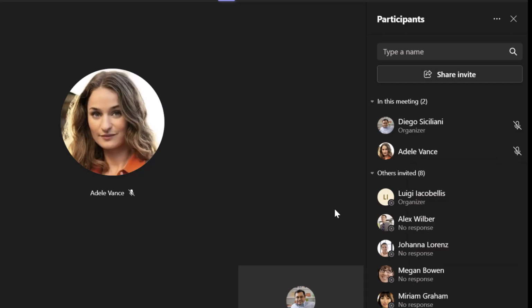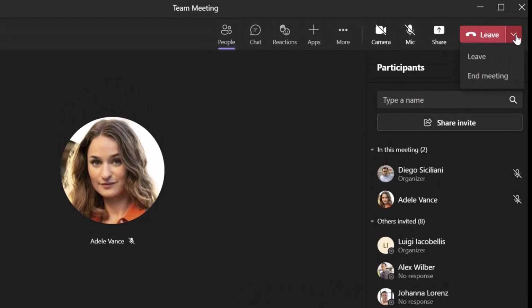Now, as a co-organizer, I can also end the meeting. So you can see when I click on the leave dropdown, I can actually go ahead and end this meeting as well. And in terms of other permissions that co-organizers have, they can also lock the meeting.